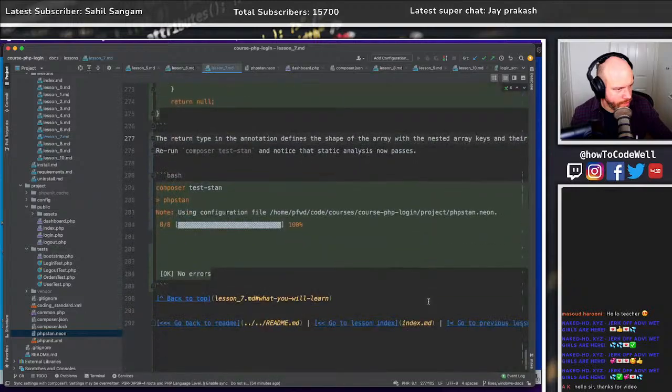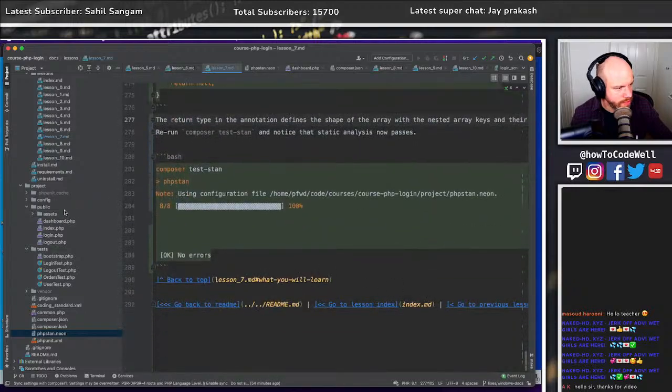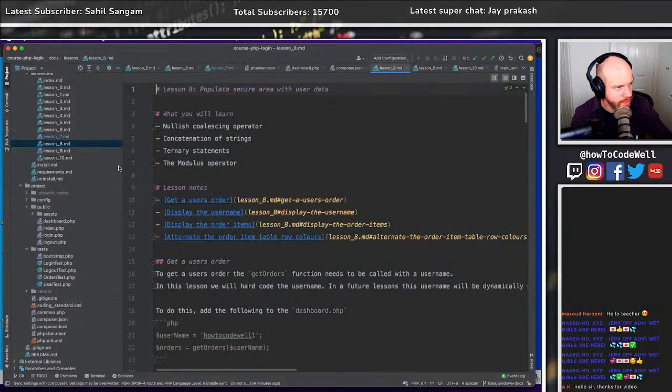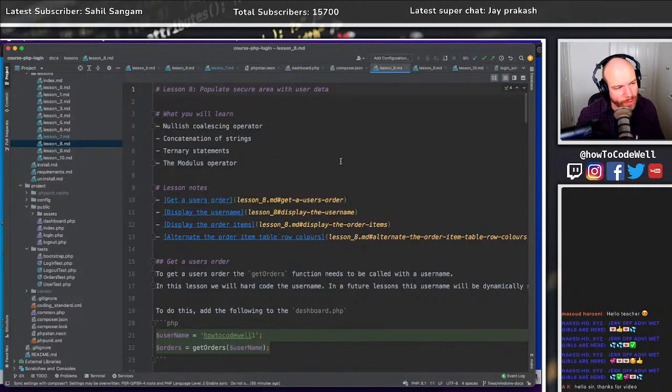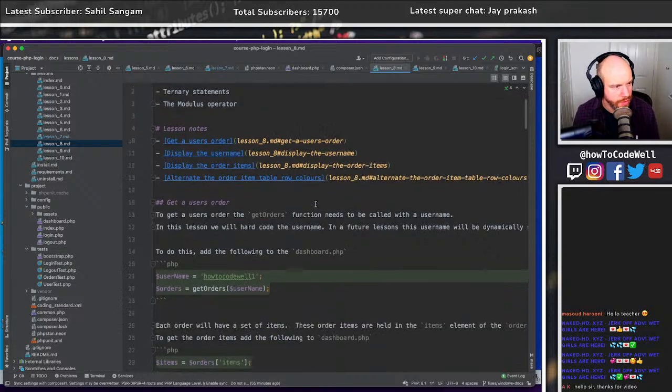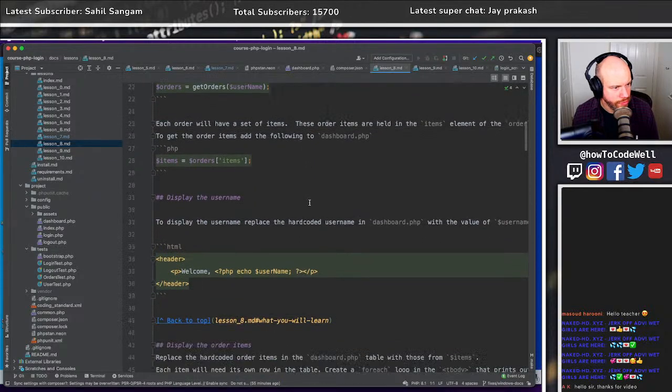So we've done some passing tests. What's lesson 8? Just double check that. And the time as well. What you'll learn is the nullish coalescing operator. Oh wow. Concatenation of strings, ternary statements, and the modulus operator. Oh gosh. Okay, so this looks quite involved.